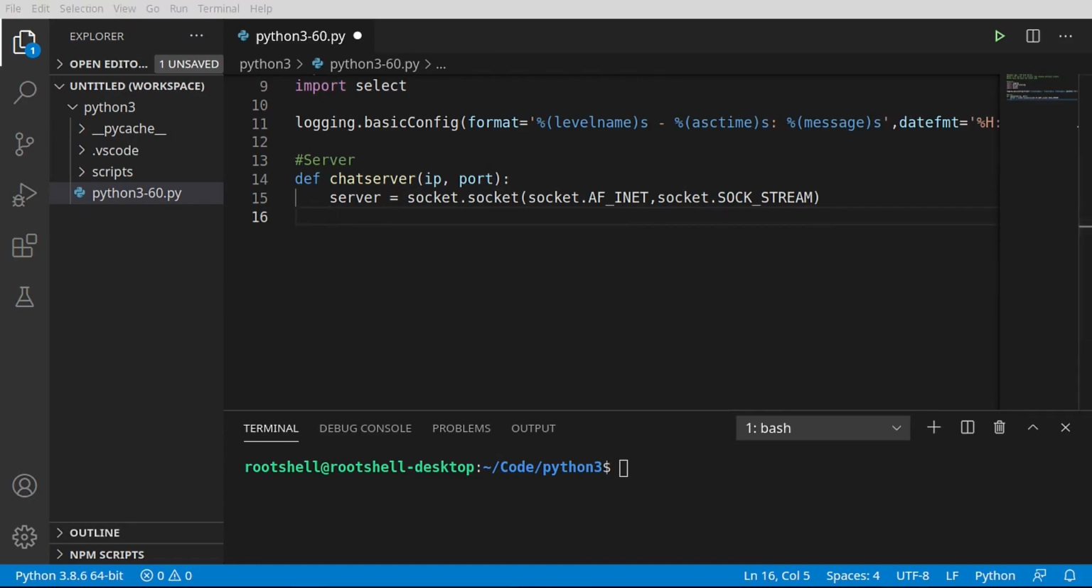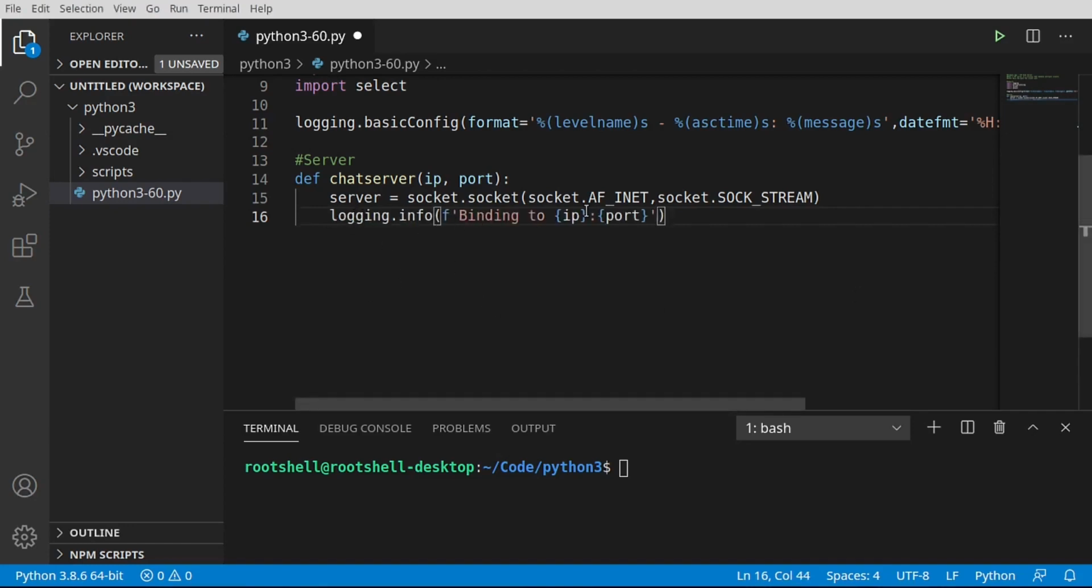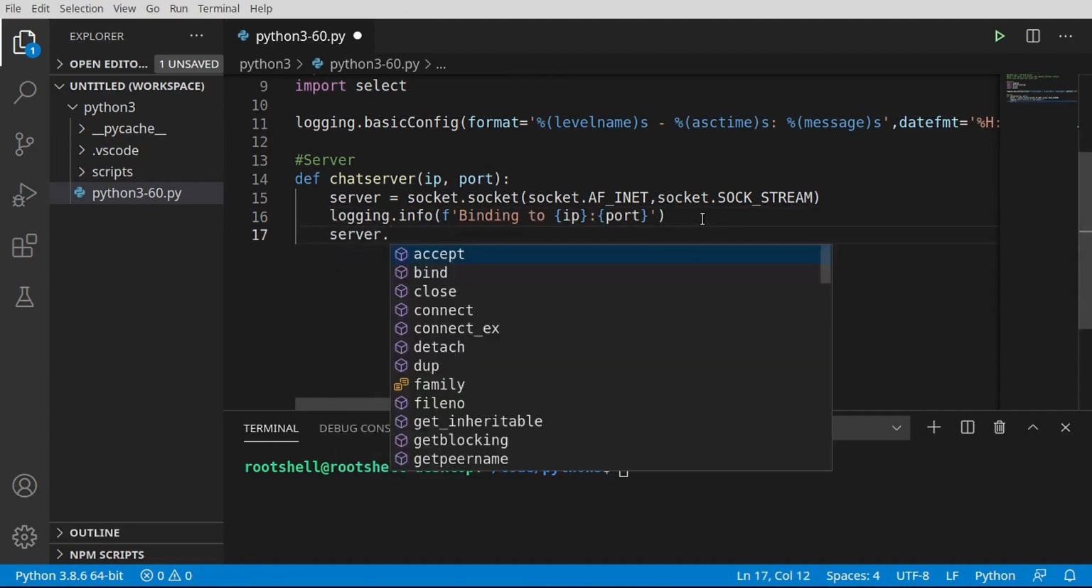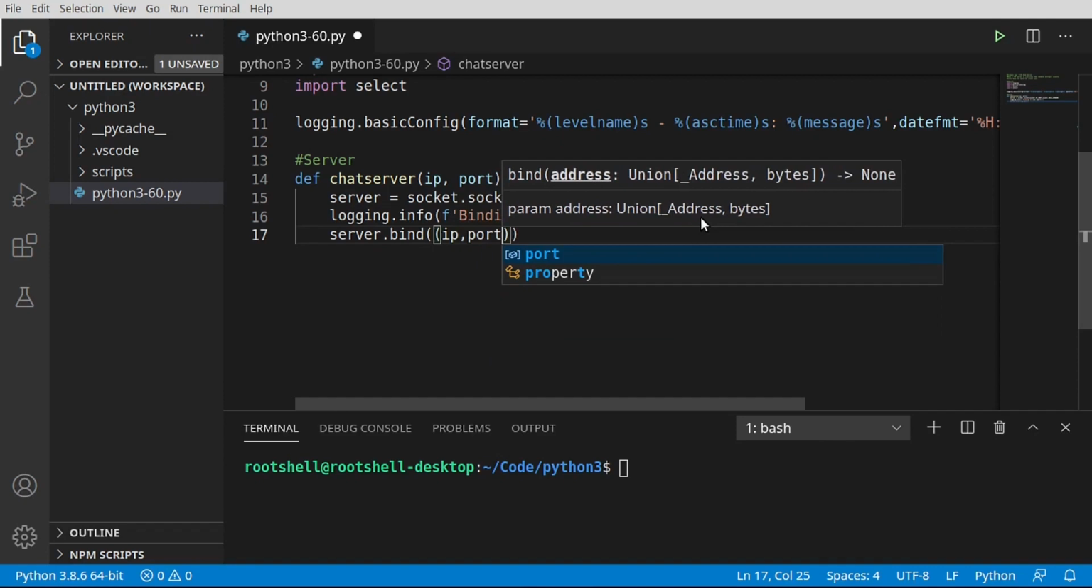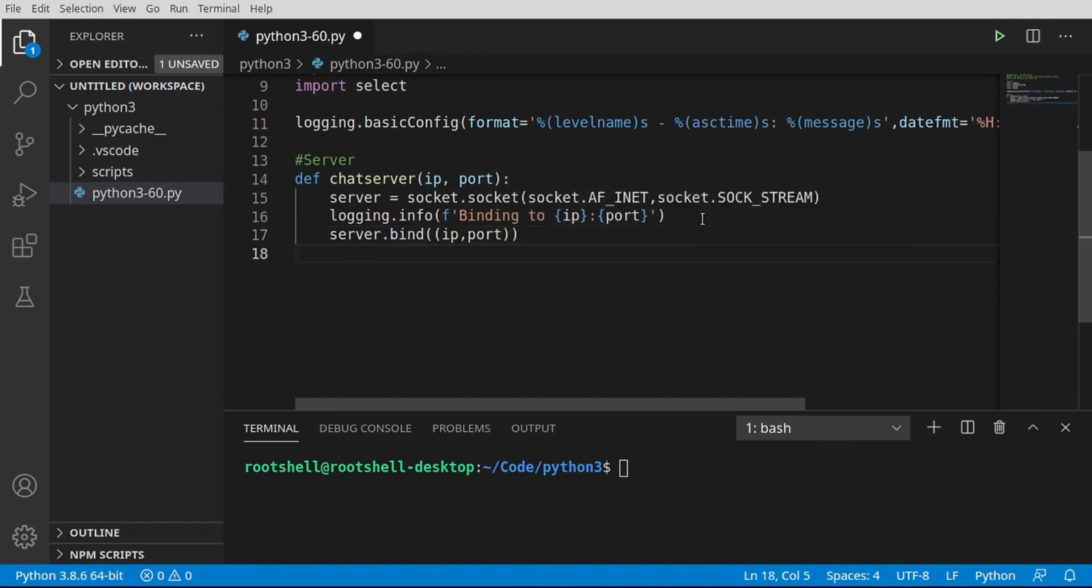Just for the sake of time here, we're going to say logging, binding to IP and port, and then from here, we're going to actually bind. So I'm going to say server.bind, and we want to go ahead and make a tuple. We want the IP and the port. Of course, if that is already in use, we're going to crash our program at this point simply because, well, that's the nature of what's going to happen. You could definitely wrap that in a try finally if you wanted to.